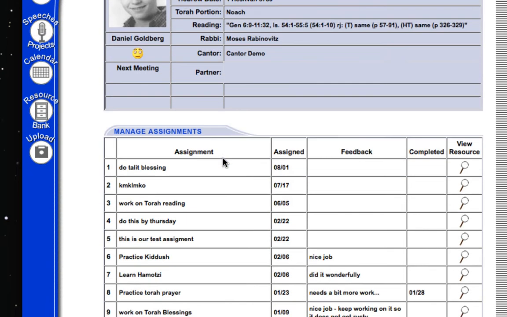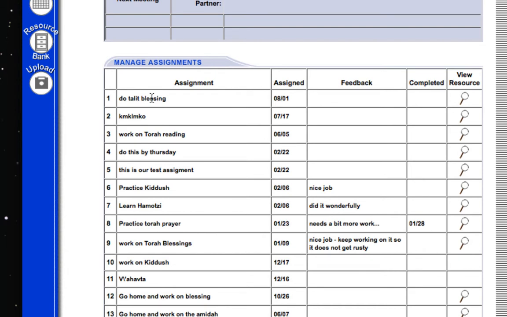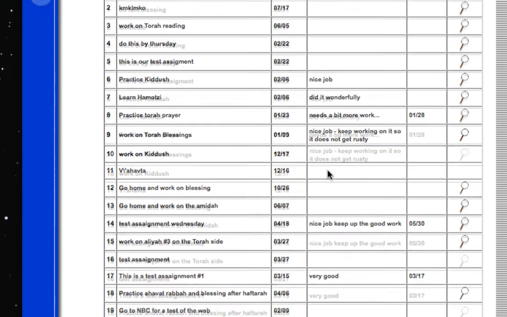On this login screen as well, you'll also see the assignments page, and this shows the history of the assignments that have been assigned to this student, the date they were assigned, any feedback that was given to the student, the date that the assignment was completed, and any resources that might have been attached to that assignment. We'll come back to those in a moment.